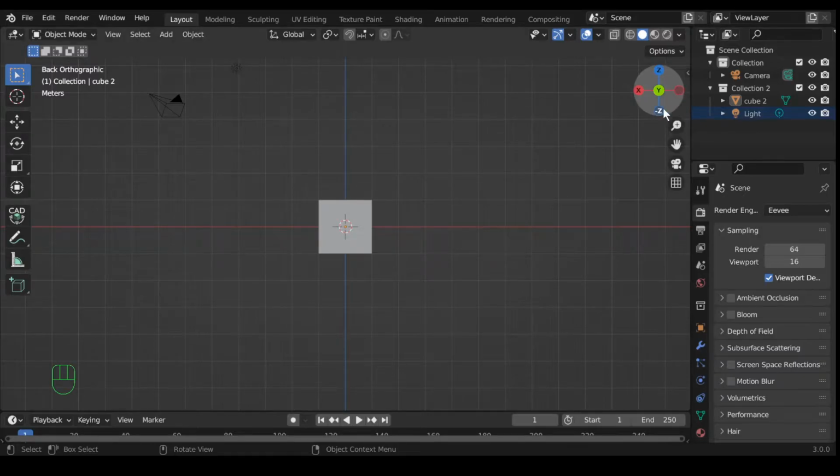The hollowed out buttons do the same thing but the opposite. So if you hit Z minus, it takes you to the bottom. X minus, it takes you to the left side, and Y minus, it takes you to the back side.